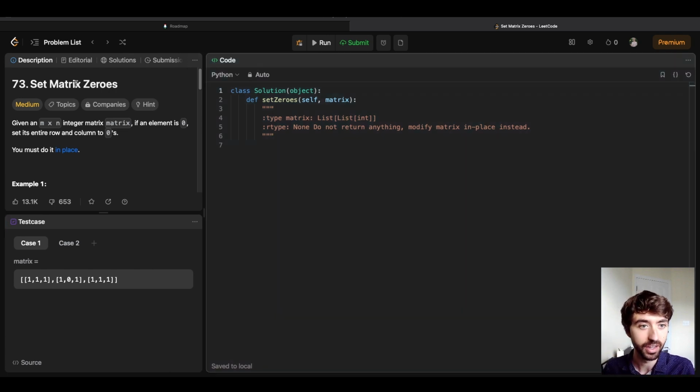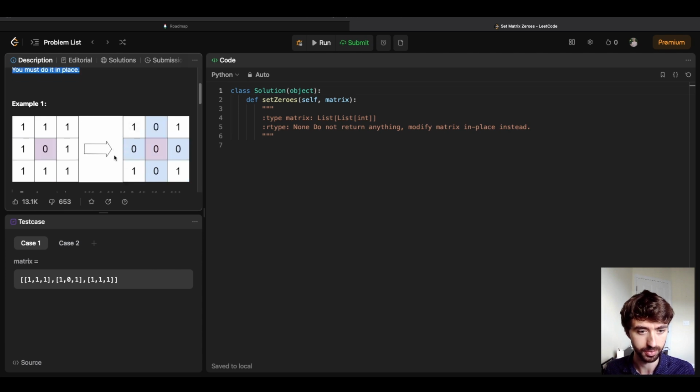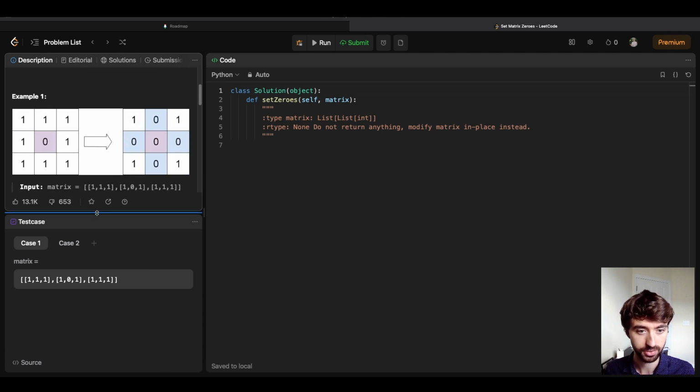But anyway, this problem says, given an m by n integer matrix, if an element is 0, we need to set its entire row and columns to zeros, and you must do that in place. So let's see if we have some examples. I see the test cases.